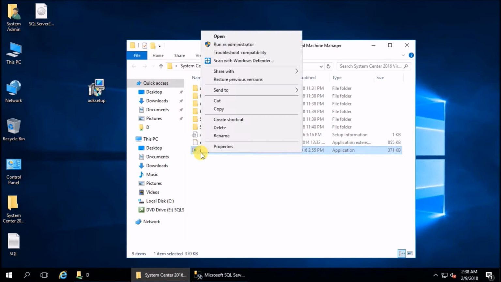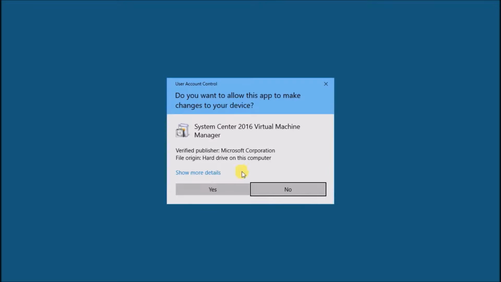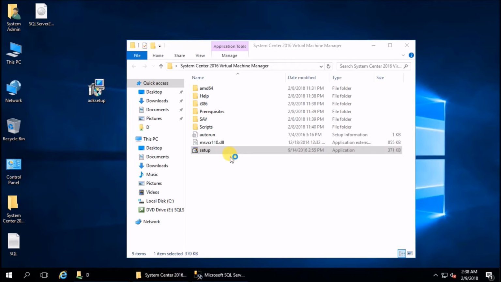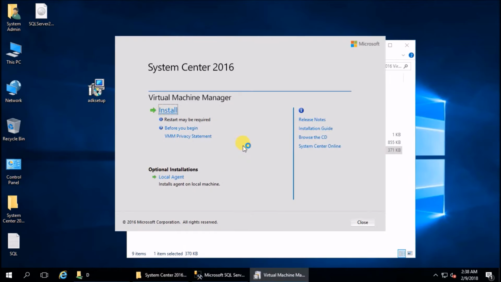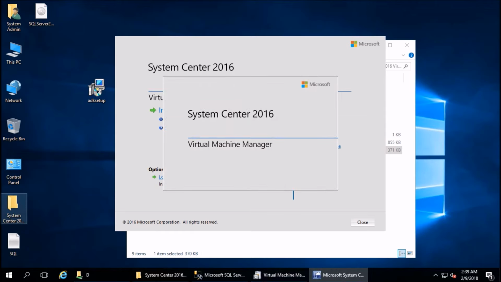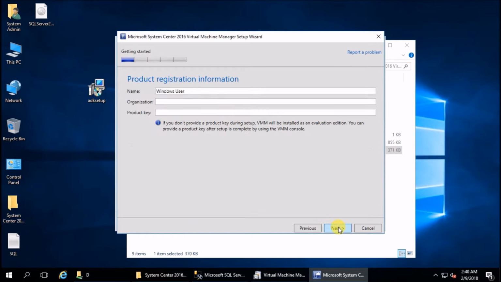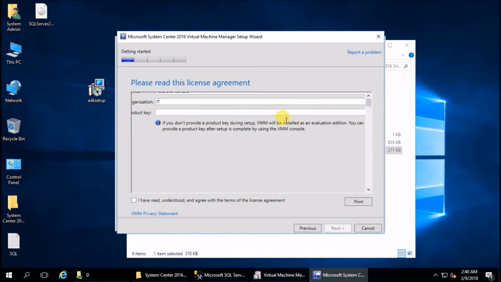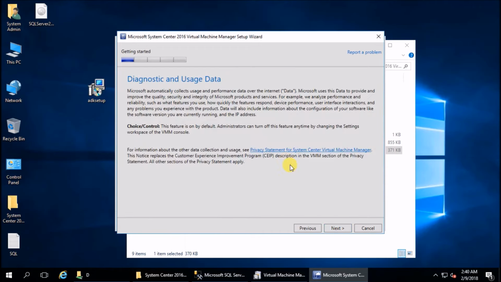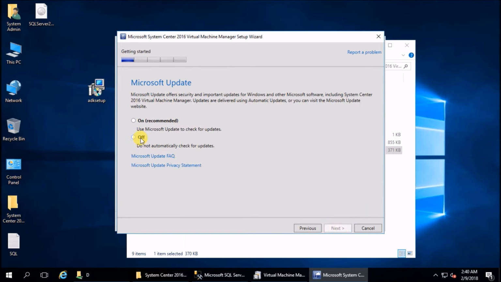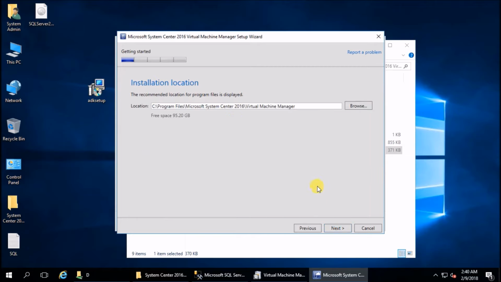Through new. Setup. Install. I'm going to install Virtual Machine Manager and VMM Console. Okay. I'm going to install the evaluation version, so there is no product key. Accept license agreement. Microsoft Update, I'm going to turn off now. Okay, path.